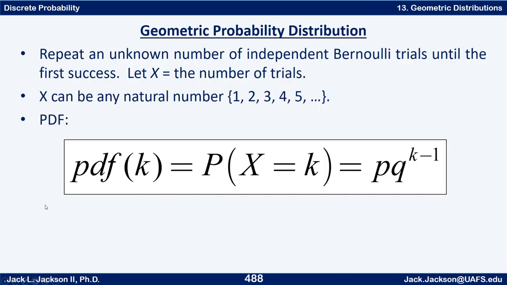So then the formula is pretty easy to write down. The PDF of k is the probability that x equals k. Well, it's p times q to the k minus 1. Remember, q is just 1 minus p.